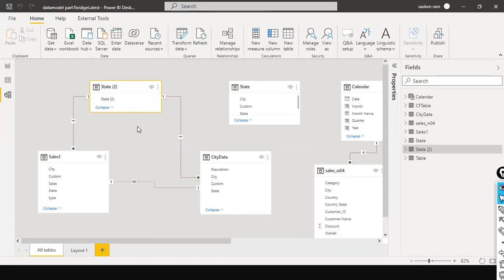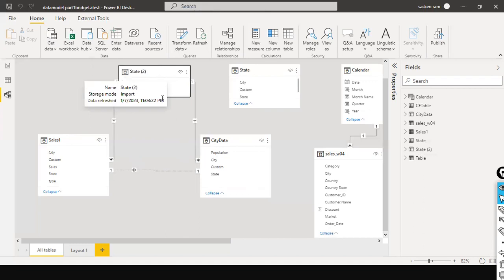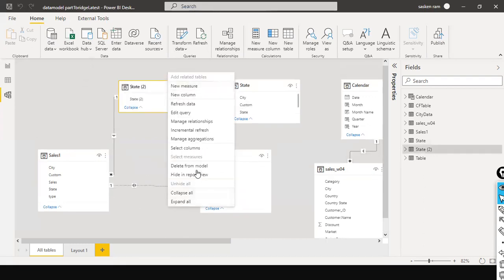But let's say I have to use a state column as the unique key. So what can I do? In that kind of situation, you need to create a bridge. You can create a bridge table also. In the bridge table, you can have, see, that's what I created here. I'll just remove this one.